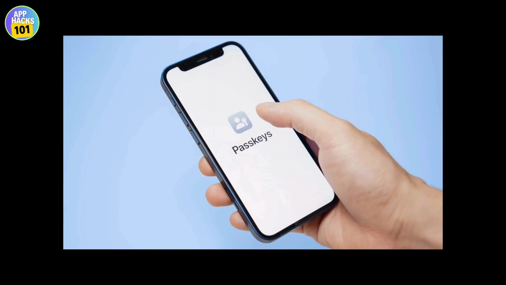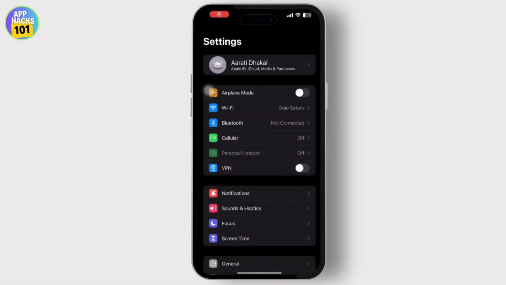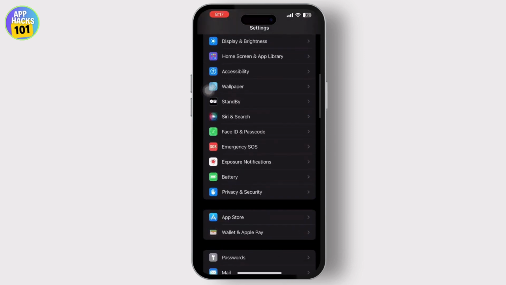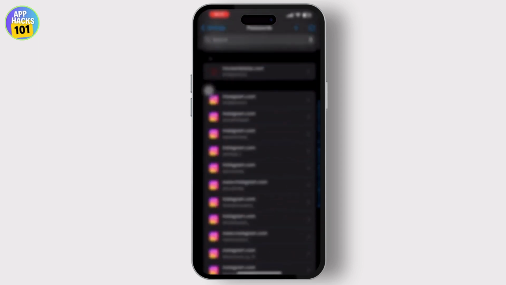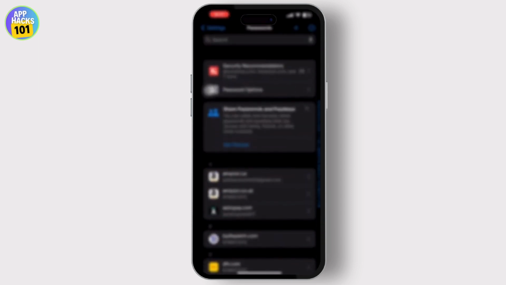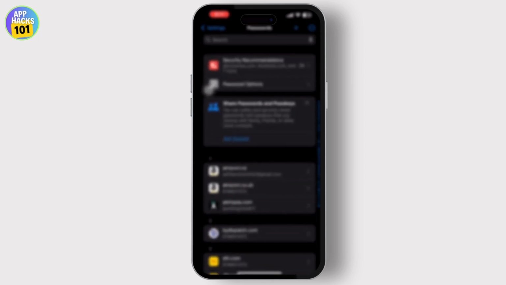So firstly, let's go and see where passwords are stored on Mac and iPhone. Now go to the Settings app on your iPhone, then simply scroll down and tap on the Passwords option. Inside Passwords, your iPhone will ask for Face ID or password. Clear it. Then you can see all the saved passwords in here. All the passwords you have saved through Google or Safari are saved in the Passwords option in Settings.